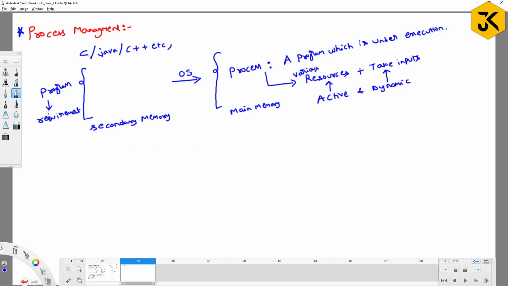With respect to a program, it is static and passive, because a program resides on the hard disk of the system and won't use any resources. It is not taking any inputs, it is idle, so we call it passive.